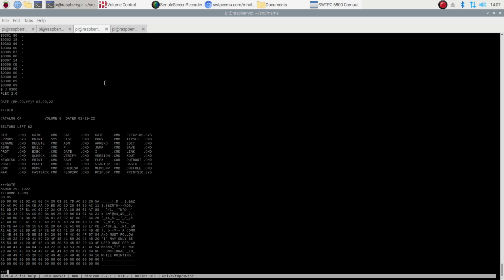All right. So this is my demonstration of how to get FLEX booted on the SWTPC 6800 emulation running in Mame. So at least the computer is booted and we have a way to do stuff with it. Actually now we have a way to upload and download programs from directly into memory, and we have a way to boot floppy disks. So this is actually pretty functional. All right, that's all for my demo. Bye for now.